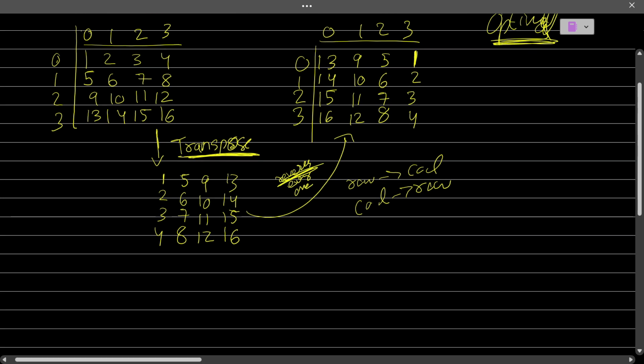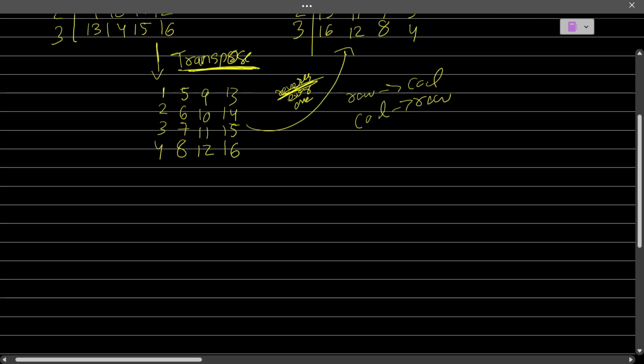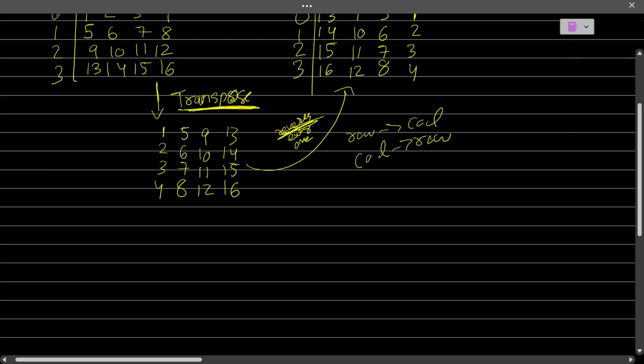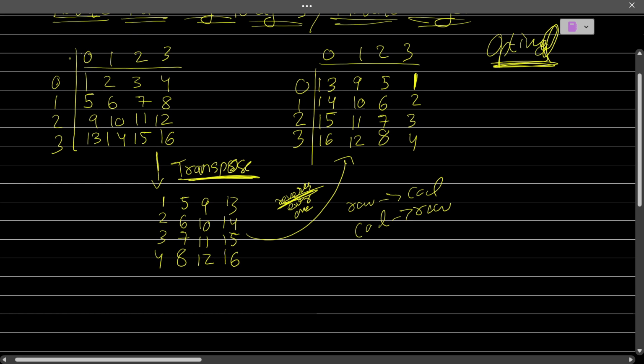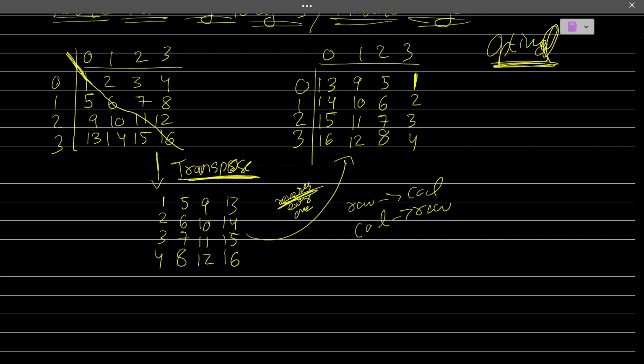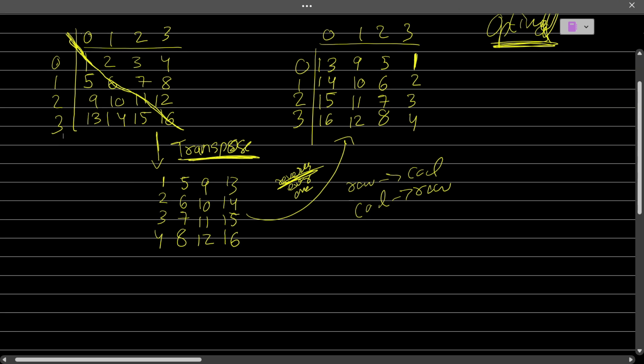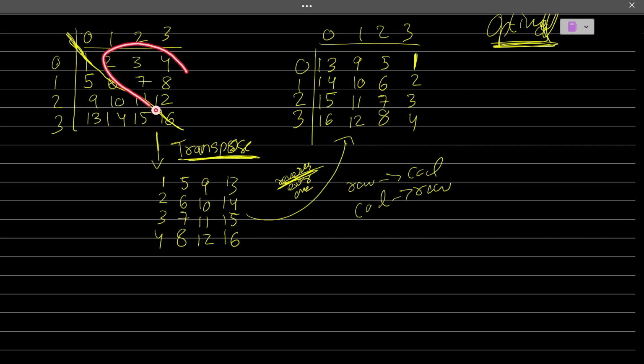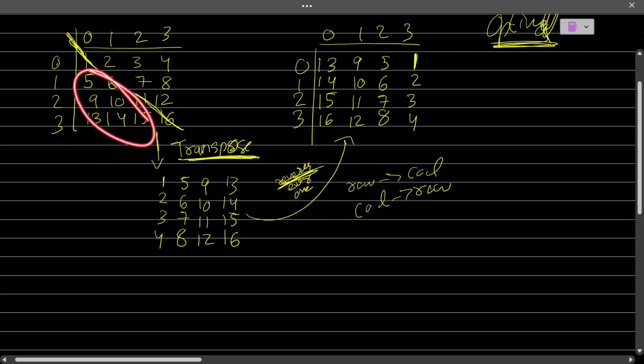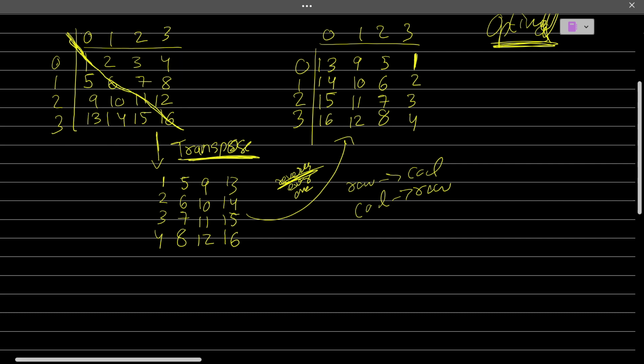So let's try to know how the transpose works. If I draw the diagonal here, 1, 6, 11 and 16, we get the diagonal 1, 6, 11, 16. And we have also got the same in the transpose, 1, 6, 11, 16, after the transpose. What we need to change is these elements. How could I do that in the transpose?